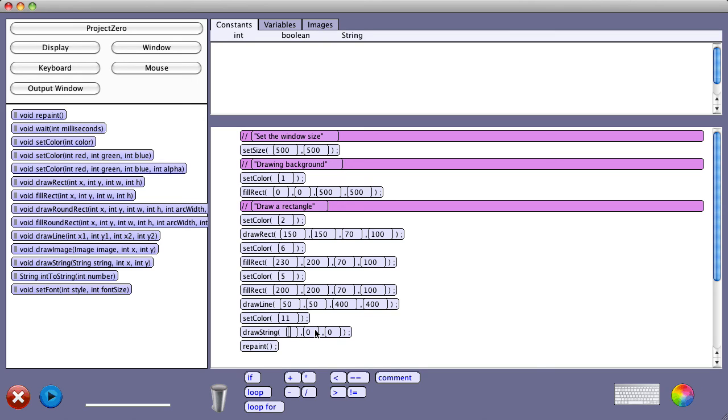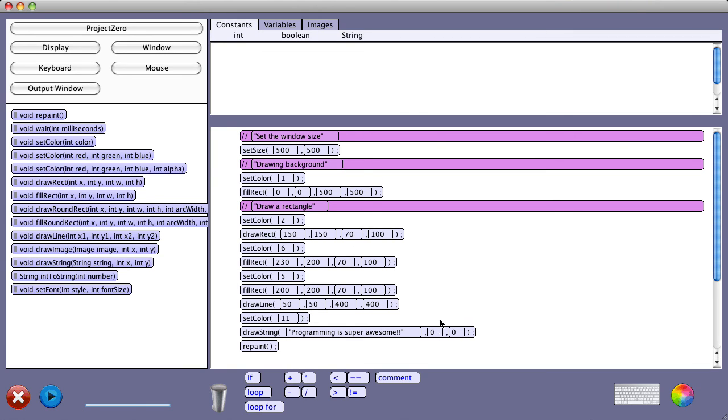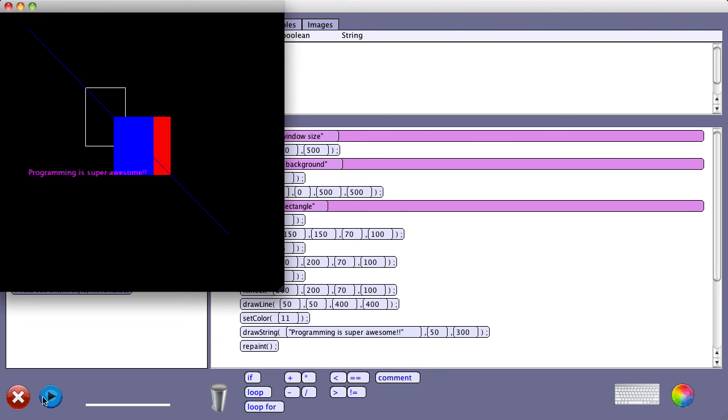So I want to write the words "programming is super awesome!" with an exclamation point. And how do we use this method? The first parameter is the string, the word or words you want to display. The second parameter is your x coordinate, and the third is your y coordinate. So let's display this at x equals 50 and y equals 300. We should get very small text. There we go. Programming is super awesome.